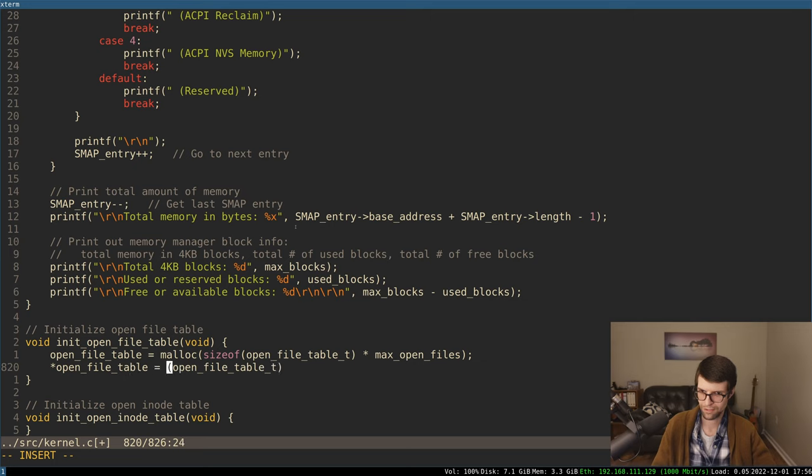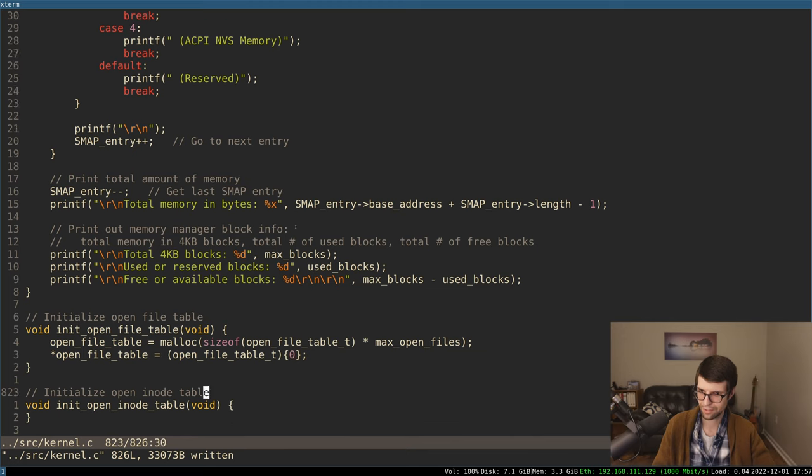I'm just going to initialize stuff. It'd be better if I had a calloc function, which I don't, so I have to do stuff like this, but it's just going to be zero, right? So I think that'll be okay. I think that's a good way to do it. Not a good way, but that's one way to do it.